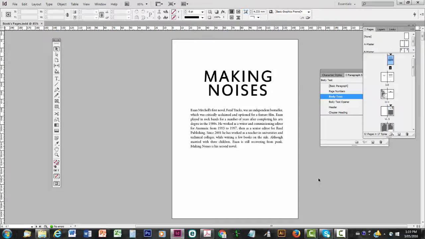There we have it. We've made a press quality PDF of a print book's pages, and they're ready to be uploaded to a print-on-demand company or sent to a local printer.